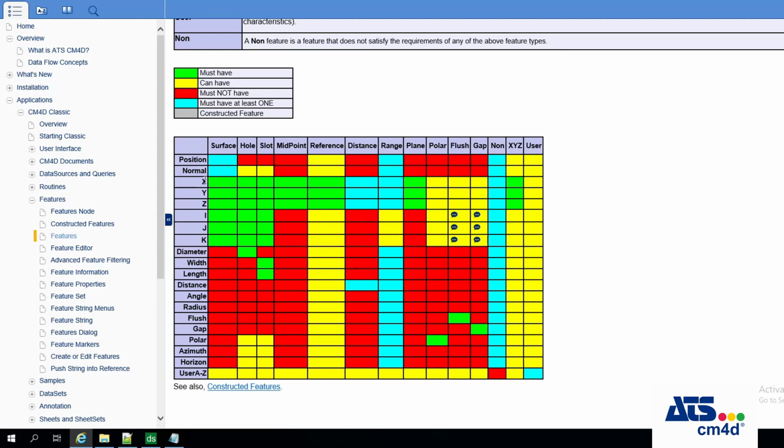Normal is similar, but it's perpendicular to the surface or the vectors that are declared for that point, I, J, or K. So you have to have at least one of those, all of X, Y, Z, I, J, K. You cannot have any of these other dimensions declared as nominals for that feature. That's how a point gets put into this category. For hole, you need diameter, you need X, Y, Z, I, J, K, and you can have normal if you want. We don't need to have it, but you can have it. But you cannot have position for hole or slot.